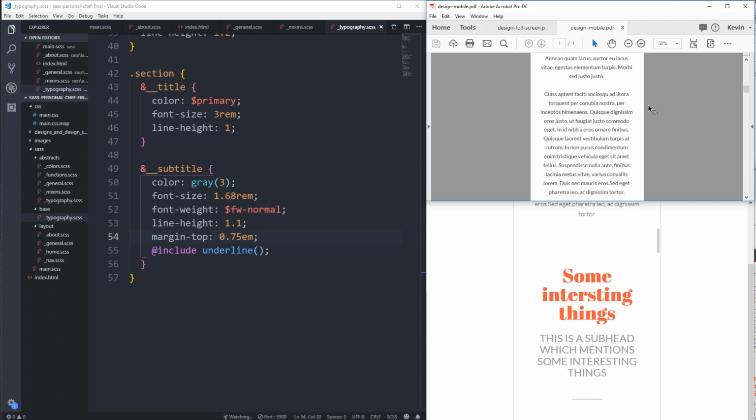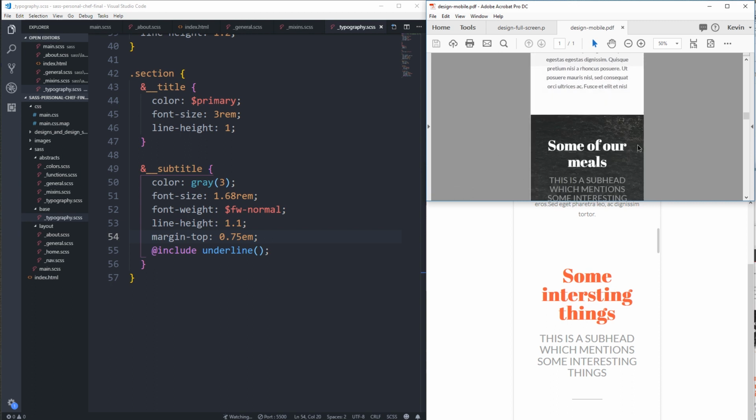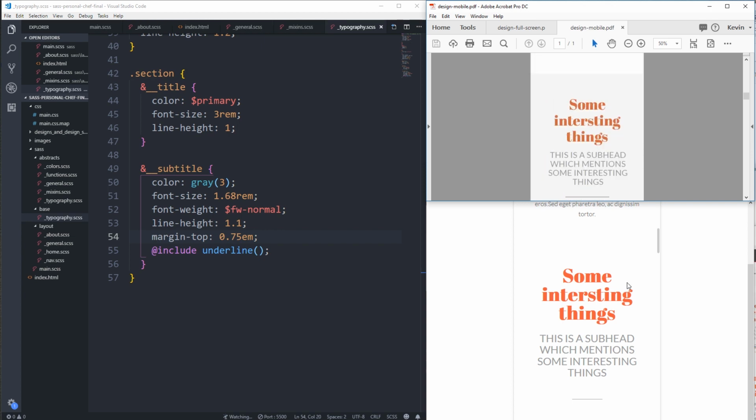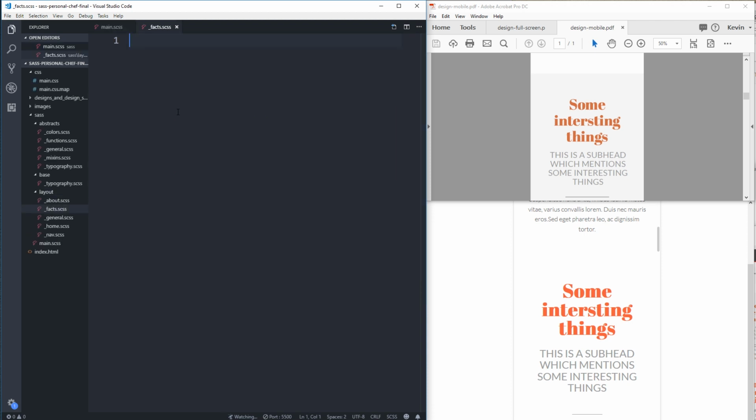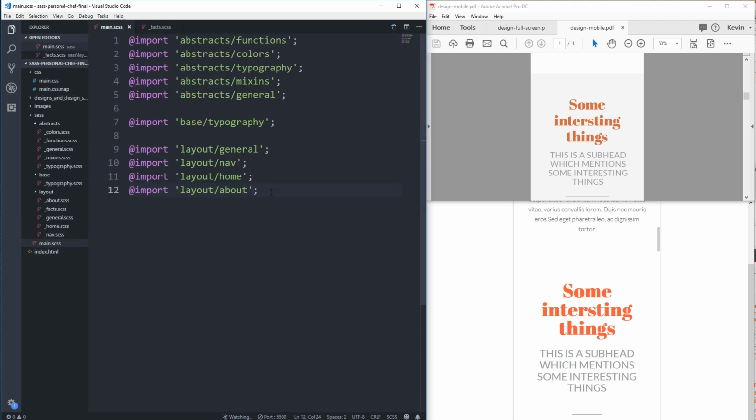But now we can move on to our some interesting things, which just pretty much needs a background color on it. So that one's not going to be too difficult. So now we can move on to our facts. So I'm going to go into layout, and this one does not have too much going on for it. So it's going to be nice and fast, facts.scss. I'm going to come over to here, copy that, paste, facts. Sweet.